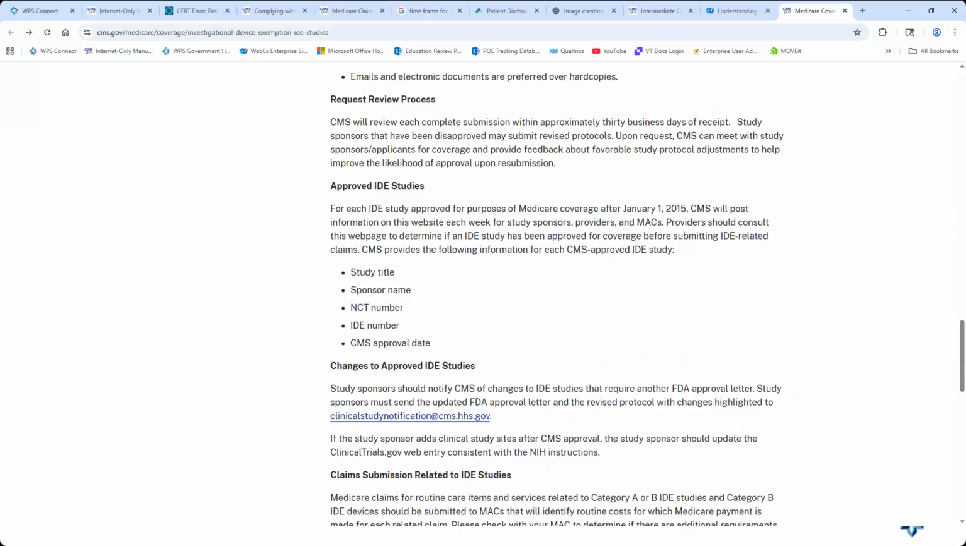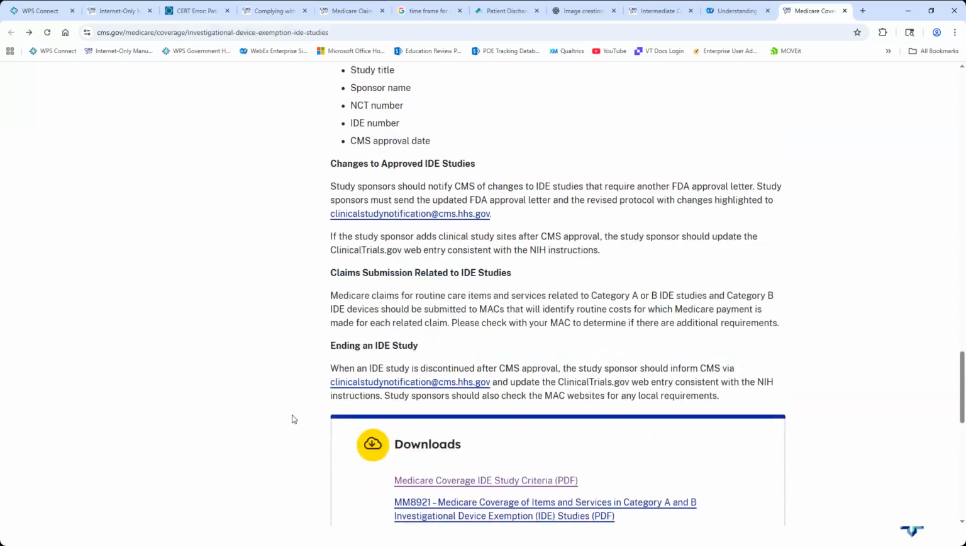IDE-related claims. If you're a study sponsor, you should also notify CMS of any changes to your IDE studies that are going to require another FDA approval letter. So you can find direction about how to submit that and what you need all in this same article. Again, the remainder of this article just includes information about submitting to the MAC. And you can see here it says down later to check with your MAC about additional requirements. And we're going to talk about that as we move through the slide deck.